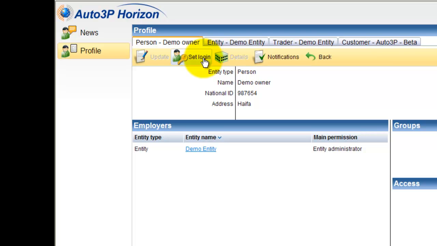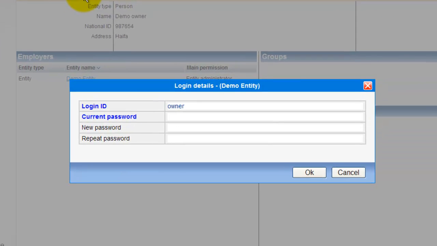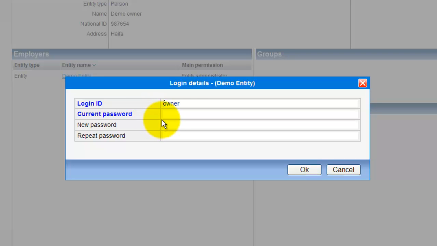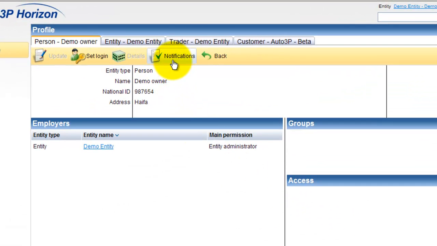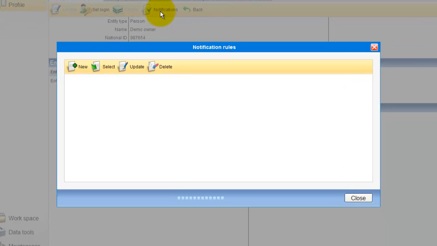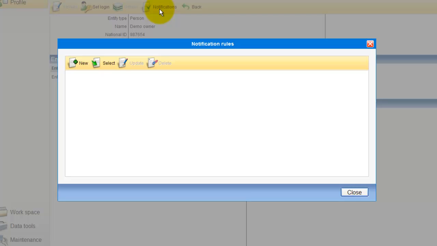If we click on this button, Set Login, it will open the Set Login screen, and we can now change the login ID, the alias, or the current password to a new one. There is another tool that we can use, and this is the notifications tool. If we click on this button, we can set notifications about any event that happens in the system by the internal mail and the external mail, the Outlook, for example.